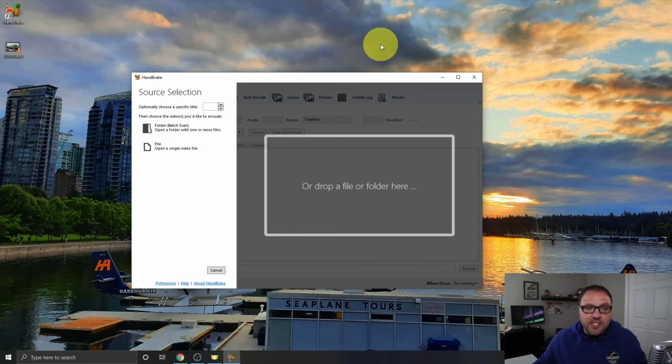Now, the next step is actually bringing our video file into the software. So there is a couple different ways to do that. The first would be to drag and drop it right in this gray area over here, or we can click on the file button over here on the left-hand side and search our computer for the exact file. I have a file right here on my desktop. It's a MP4, and that's what we're gonna be converting to WebM today.